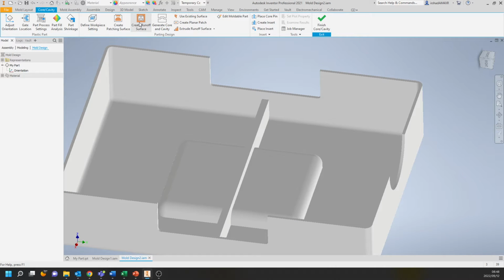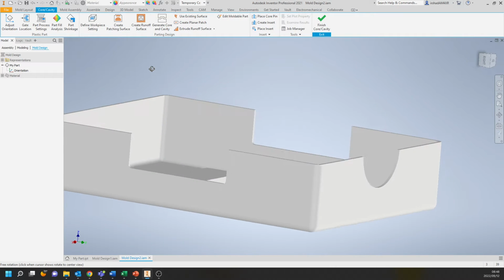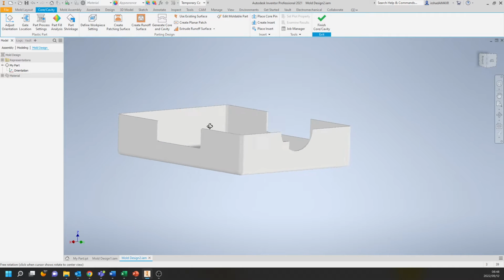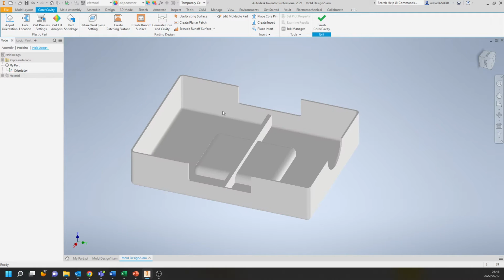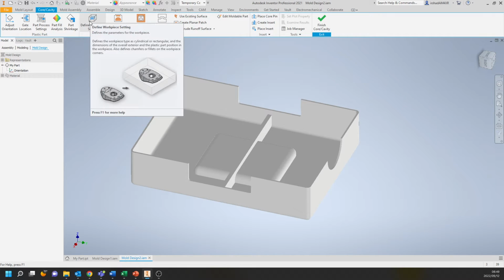Right, now what I want to do is first create a runoff surface, which will define my parting line. So I'm going to click on the runoff surface tool. I need to create a workpiece first, my bad. So basically I need to create that stock material. So let's go ahead and do that first.